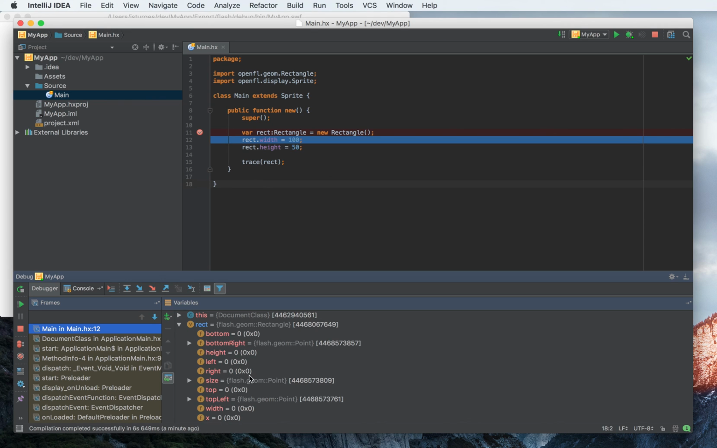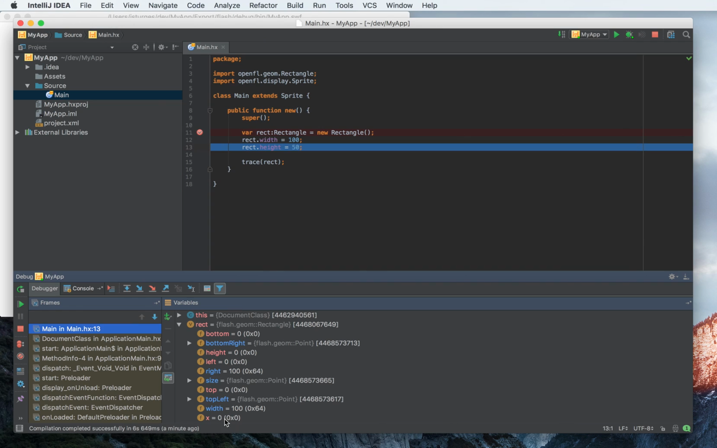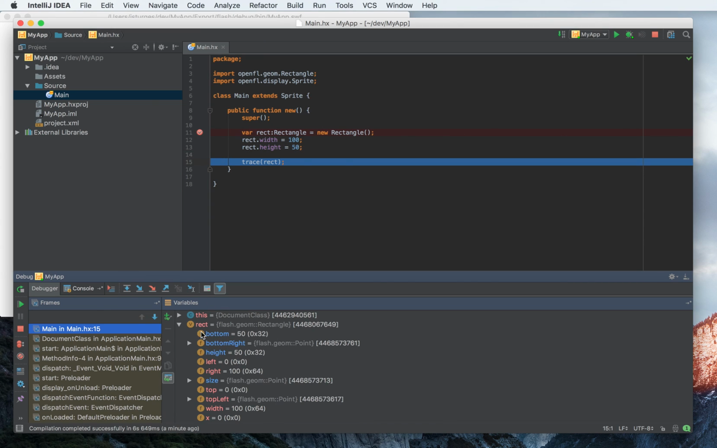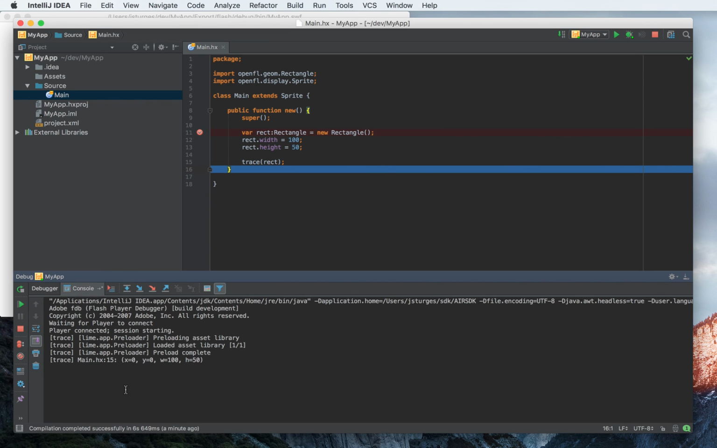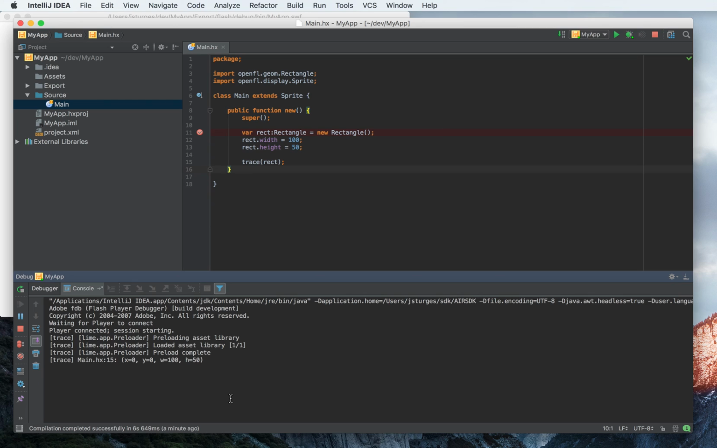So let's open this up. All of our values are zero. Let's step over the rect width, and we can see our width property has been updated. Next will be height. There we go, height at 50. And then finally, we'll just trace that out. Look at the console, and there it is. And we'll continue. Haxe plugin in IntelliJ.